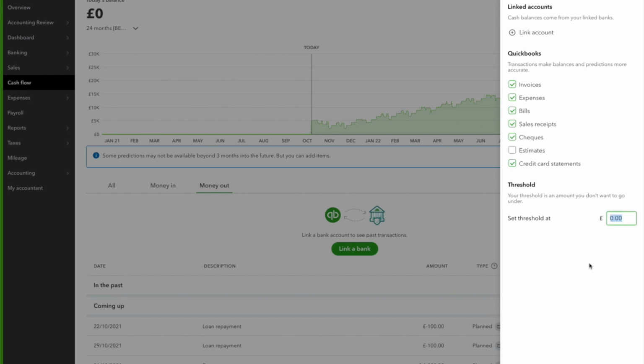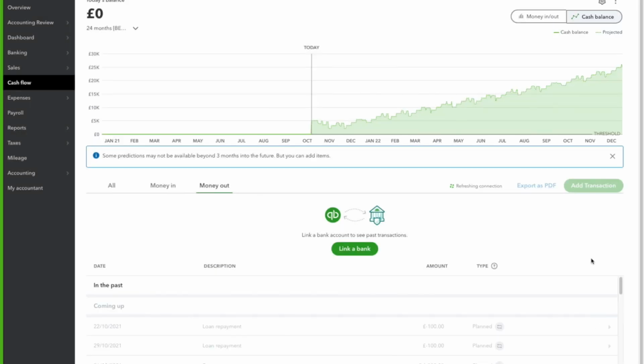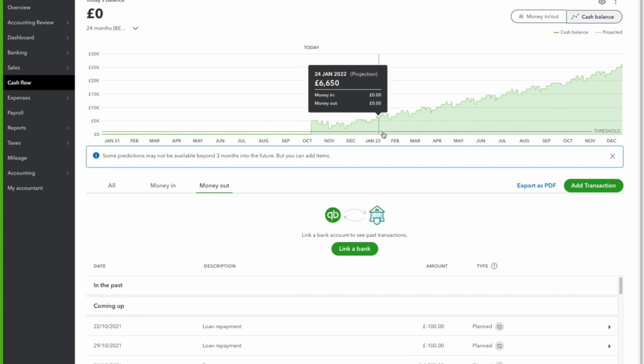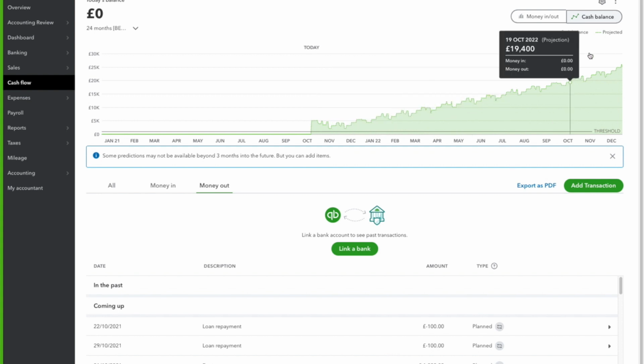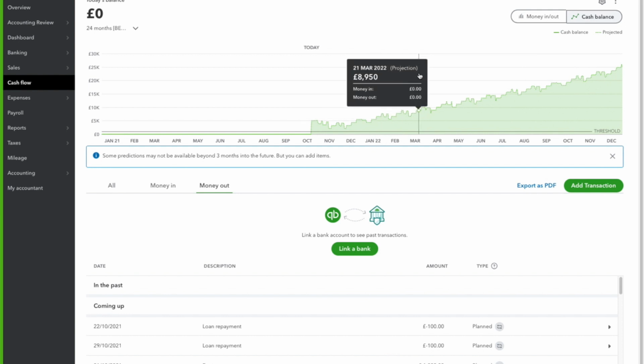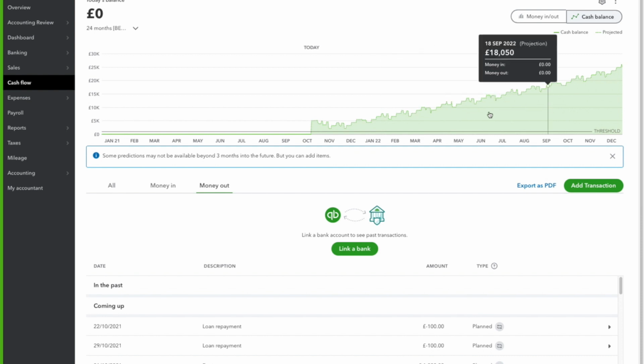We can also set a threshold. So the threshold is like a safety barrier. A lot of small businesses will say, well, the safety barrier is 0. But some might say, you know what, I want to make sure I've got £1,000 in my bank account at all times. And you see the line for the threshold's gone up. Now in this case, we're not going to drop below that threshold, which is fantastic. But you can keep increasing your threshold as your business grows so that you've got a bigger and bigger safety net. And that's really helpful in case unexpected costs come up.